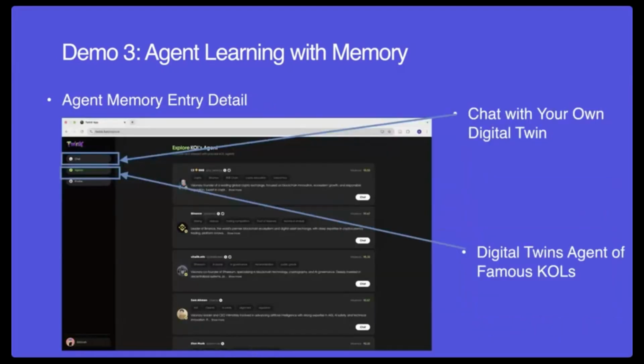TwinX already has digital twins of several prominent KOLs in the crypto space. Here you can see digital twins of CZ from Binance, Vitalik Buterin from Ethereum, Sam Altman from OpenAI, and Elon Musk. Each of these agents has learned from thousands of tweets and public statements. Users can chat with these digital twins to get insights on blockchain, AI governance, decentralization, or technology trends. The influencer scores show how closely each digital twin matches the original person's communication style. This creates an entirely new way to interact with thought leaders. Their knowledge becomes accessible 24/7 through their digital twins.